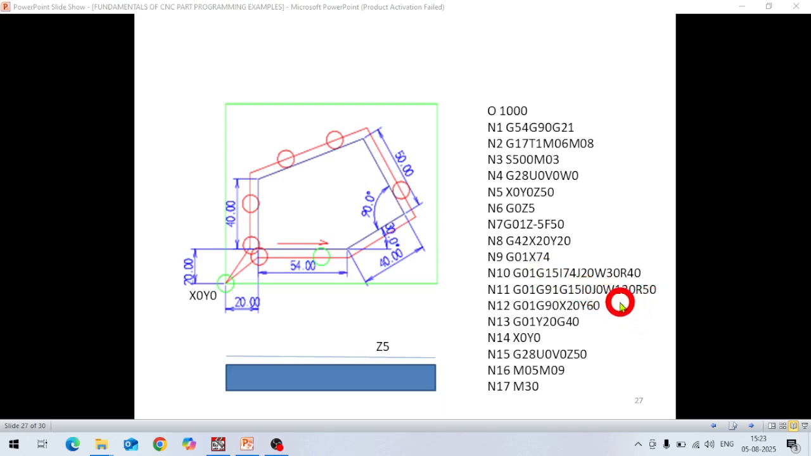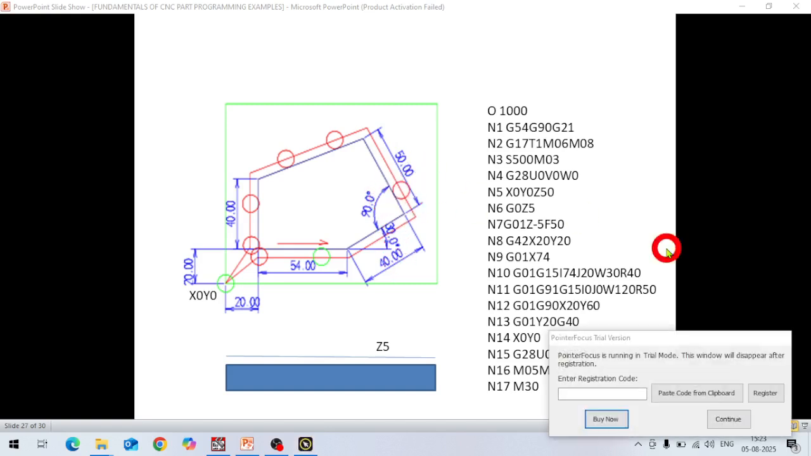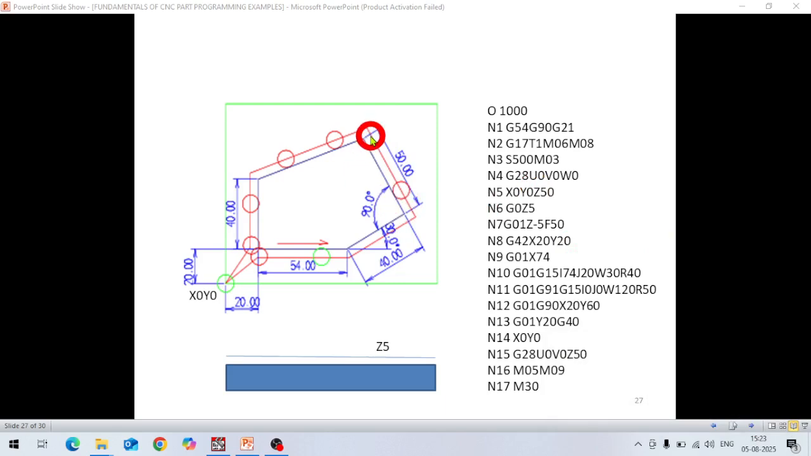W is 120 degrees. W is the angle. If you see this angle here, 90 degrees plus this 30 degrees, because the vertical line is 90 degrees and then it is again inclined 30 degrees. So 90 plus 30 is 120. This line is in absolute angle. So here W is 120, R is 50. R means radius or pole length, and this pole length is 50 mm. So now the tool will move from this point to this point. Now it will come here at this point.